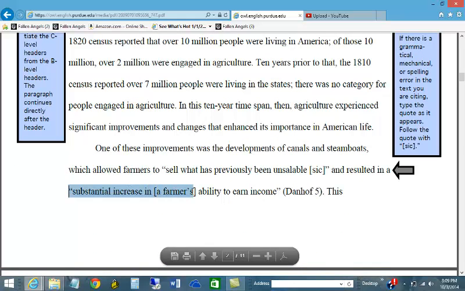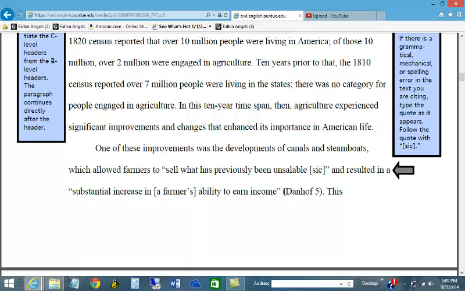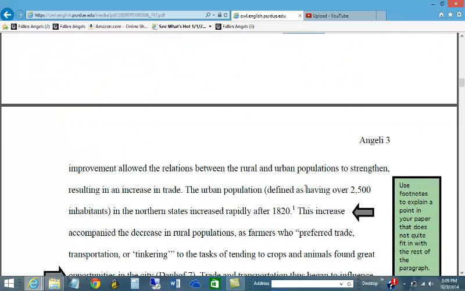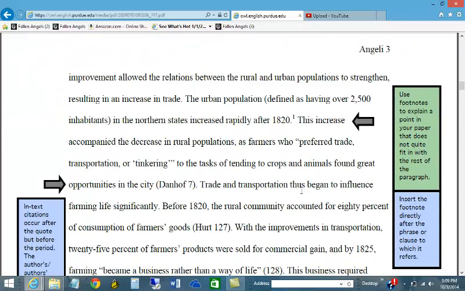Let's look right here. You see, this is a quote, and what the student has done has told where the quote is from. And notice that Danoff 5 is in parentheses inside the period. A lot of students are putting it outside the period. It's on the inside. So you do that whenever you give a direct quote. When you summarize, you'll do the same thing. You'll see right here, it's a summary.